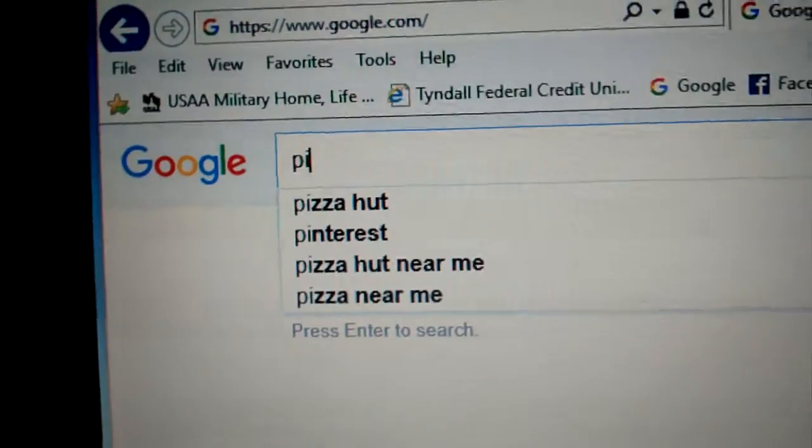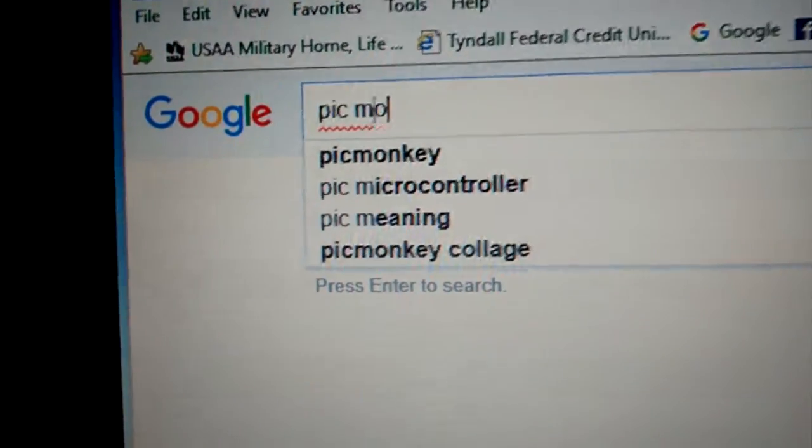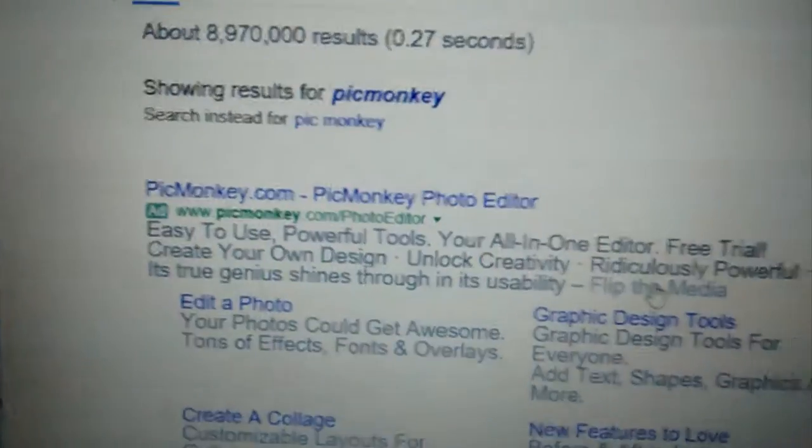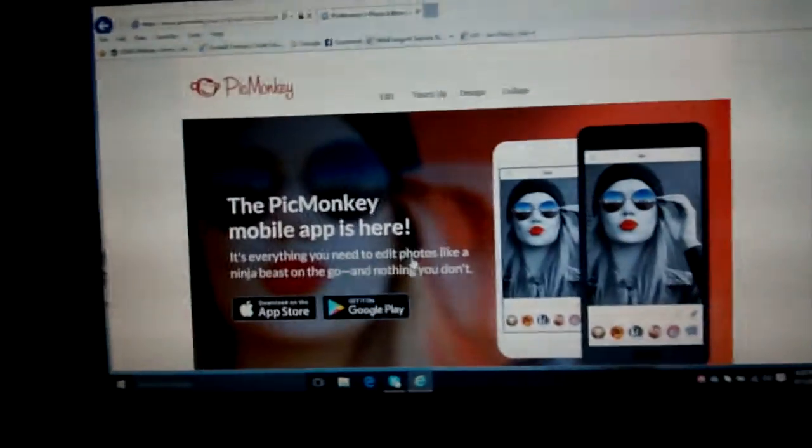Okay, then what you want to do is you want to type in PicMonkey. P-I-C space M-O-N-K-E-Y. Once you type PicMonkey in, as always, click enter, and you got this PicMonkey.com PicMonkey photo editor. Go on that. Okay, load up. All right, there it is.